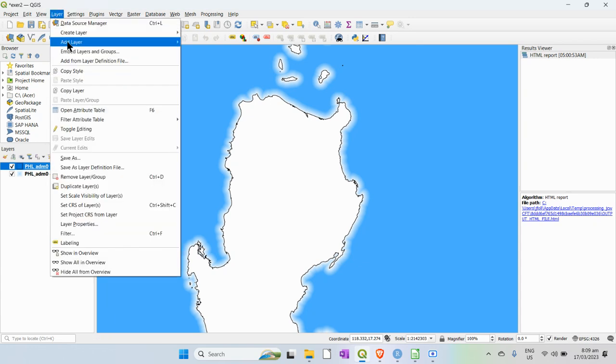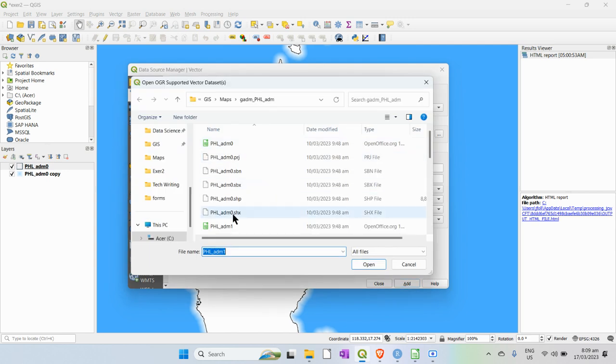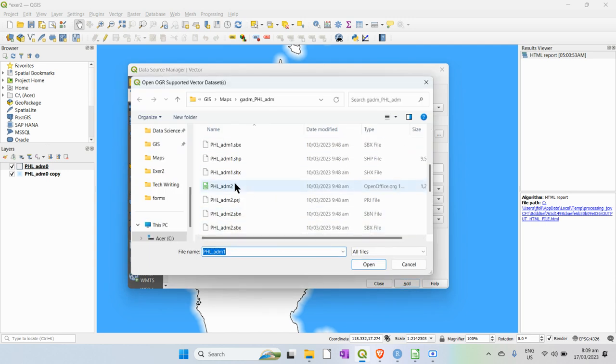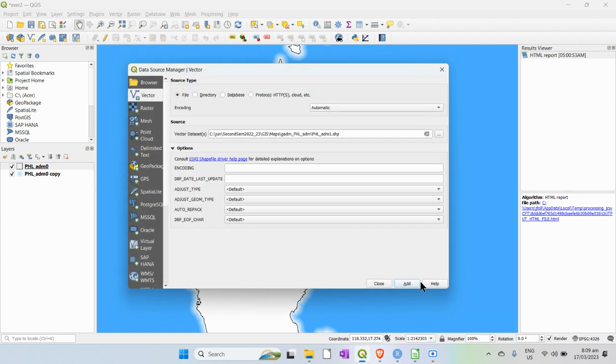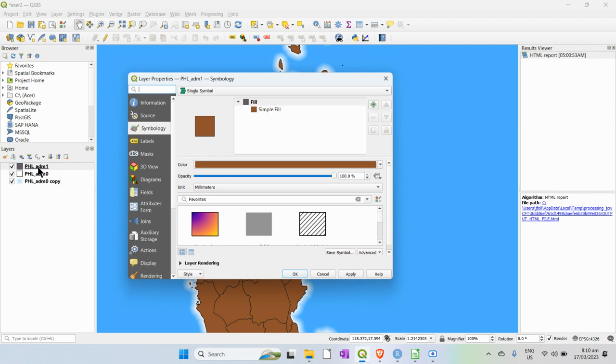First, we have to add layer, browse. So the provincial boundary from GADM is PHL underscore ADM1 shape. So let's open that, add, close. Since it's a polygon boundary, it automatically assigned fill color and outline color to our newly added map layer. So now let's change its colors.